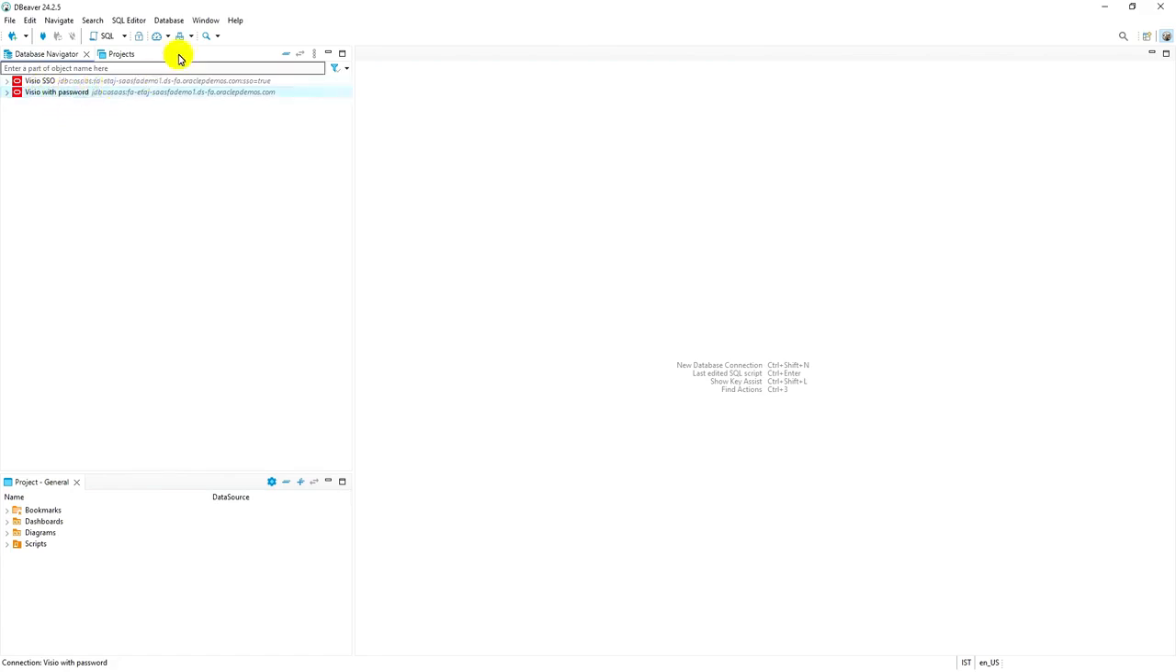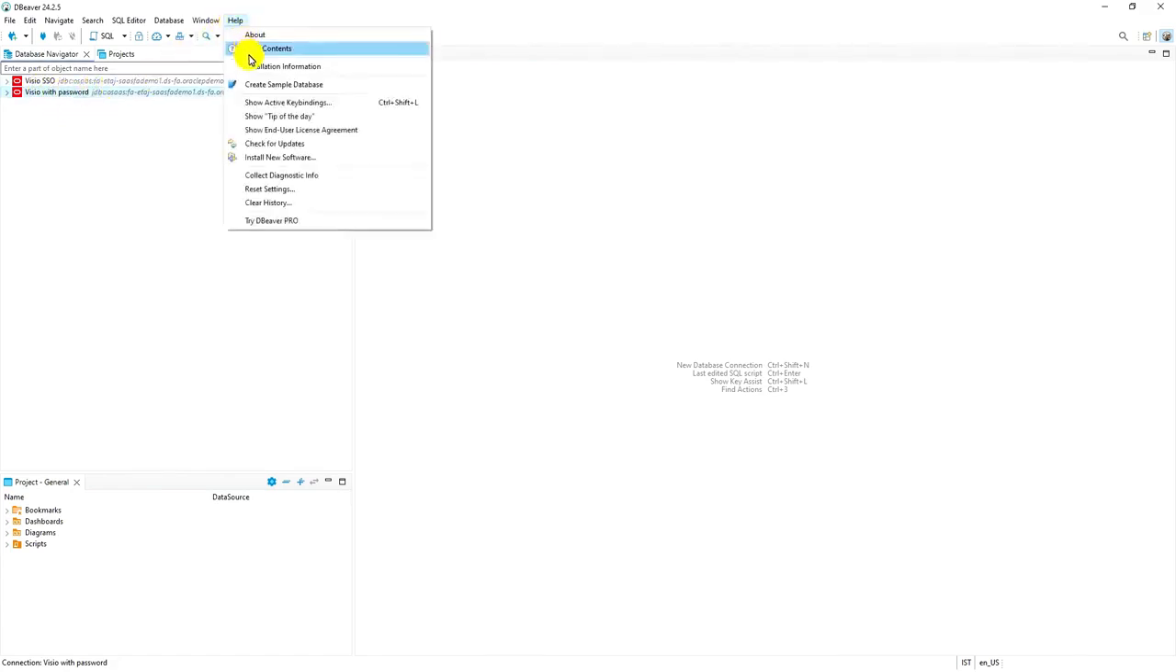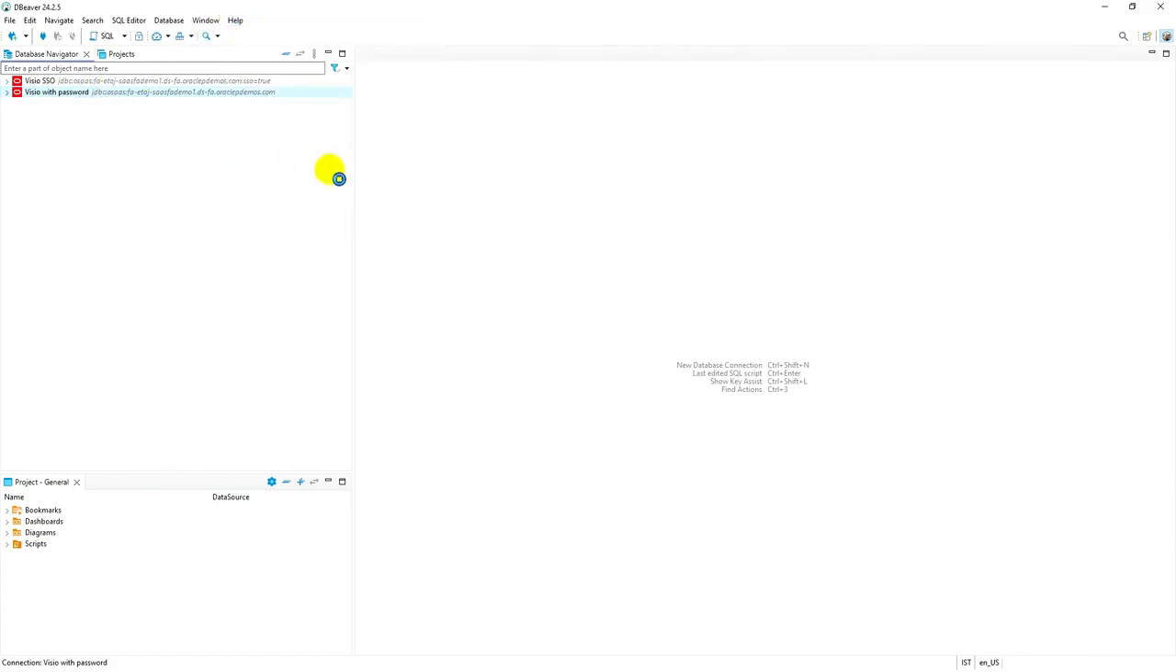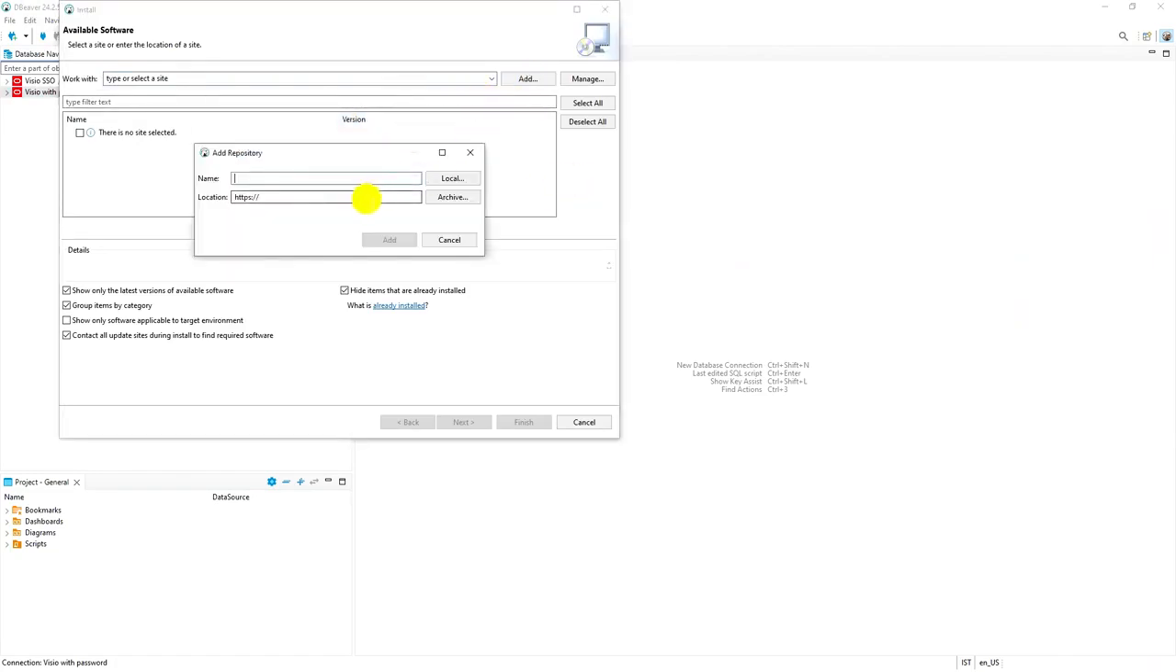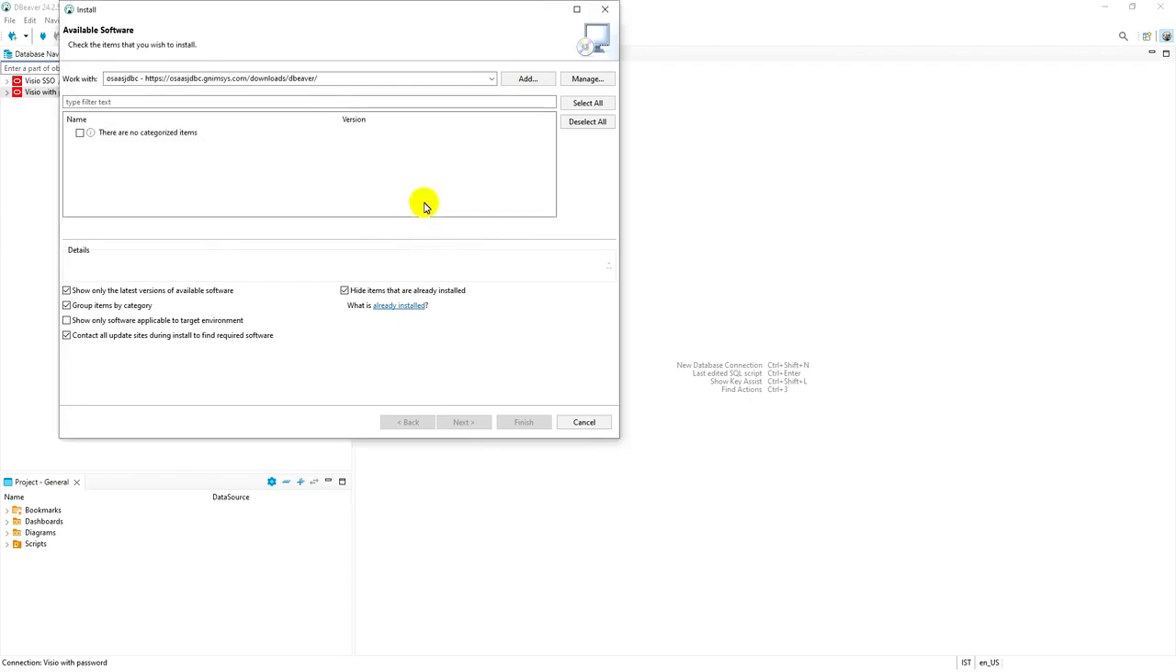So let's start. In the main menu, open Help and choose Install New Software. We are going to define the repository from which we will be able to install the plugin or update it in the future. Press Add. Now we need to provide the URL for plugin installation. And let's define some name for this repository. Of course, it can be anything.